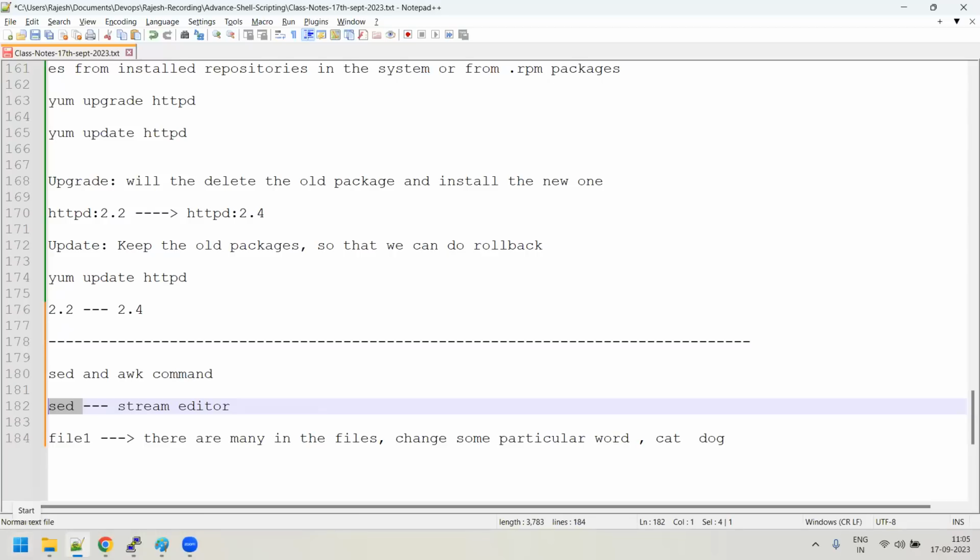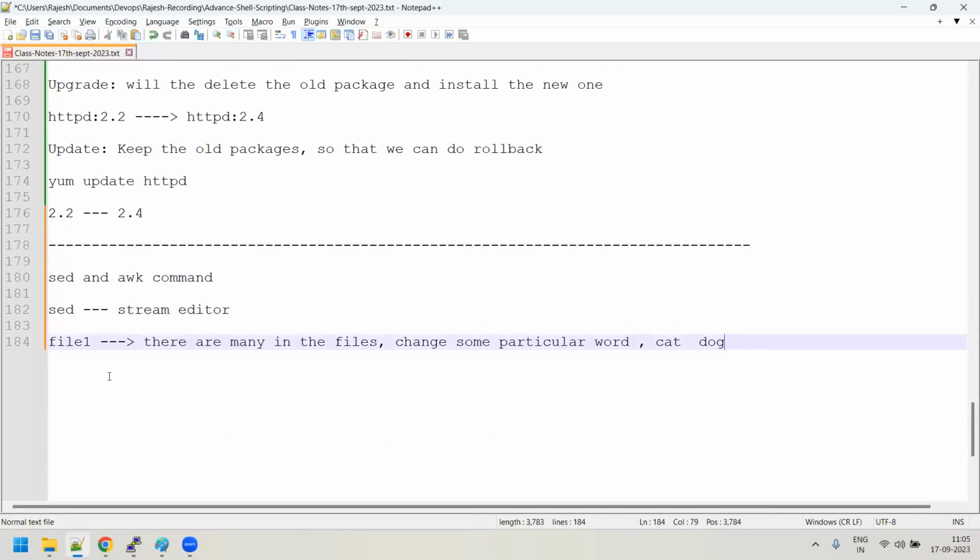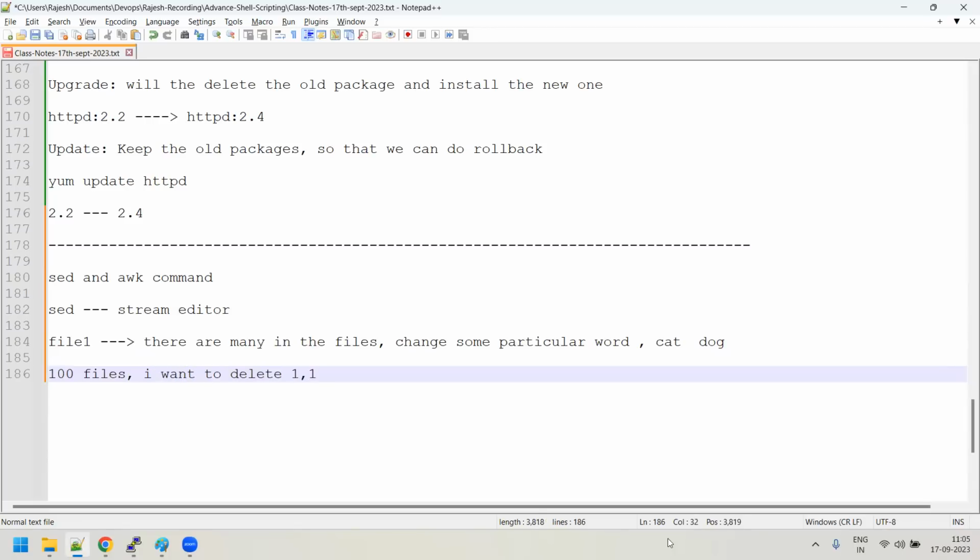Now, apart from that, what are the other things sed can do? Sed can even delete lines. Suppose you have 100 lines in a file, and you want to delete line numbers 1 to 15, the first 15 lines. Yes, you can use the sed command to delete the lines.